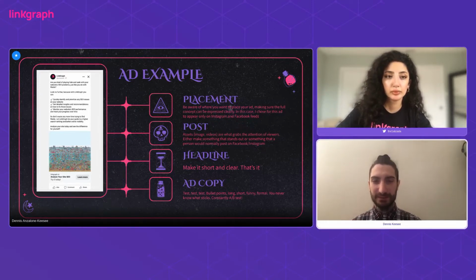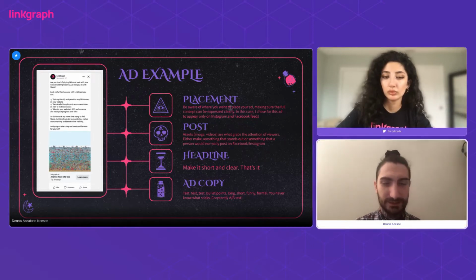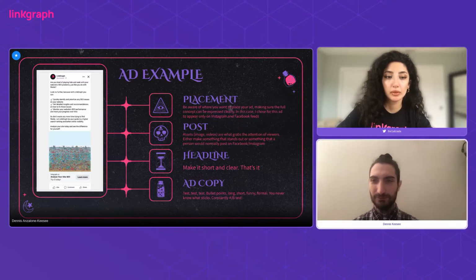Then the third element is the headline. The headline is simple. Make it short and clear. That's it. People are on their phone. They scroll. They don't care about having a long headline. Like, this headline over here is "Analyze your site SEO." Super simple. You know what you need to do. That's it. You don't need to think too much about this.